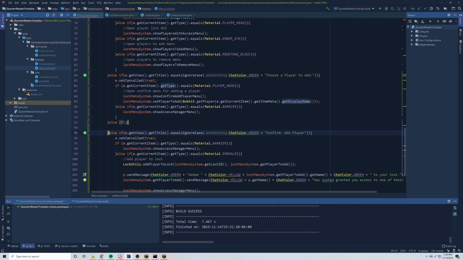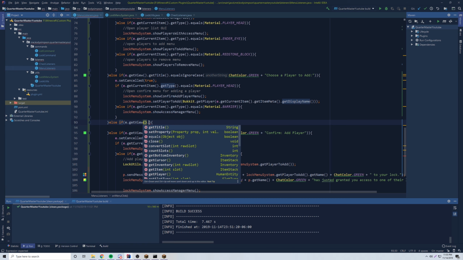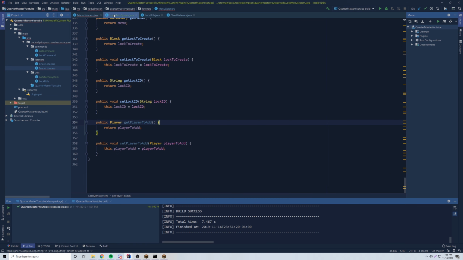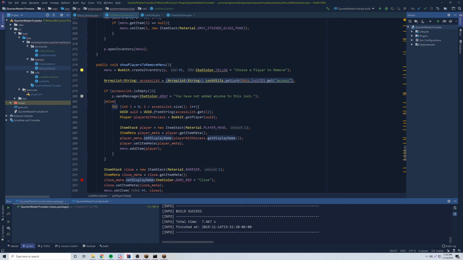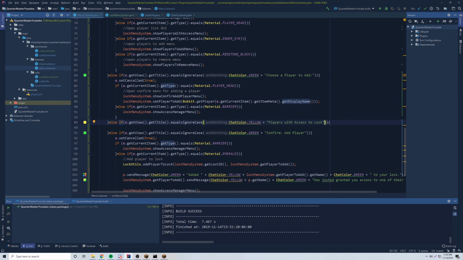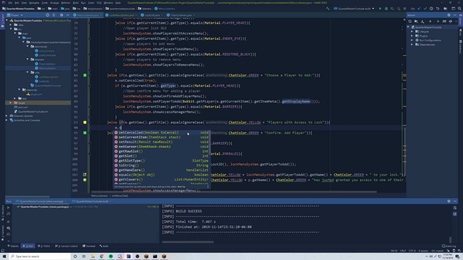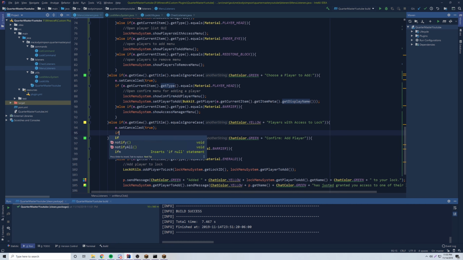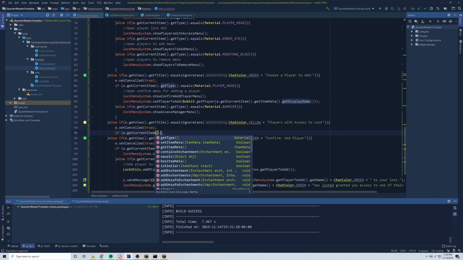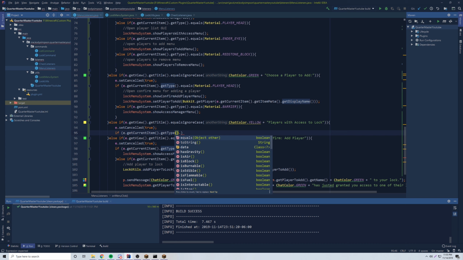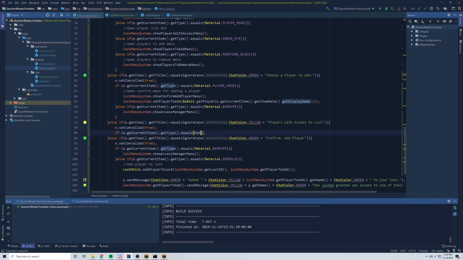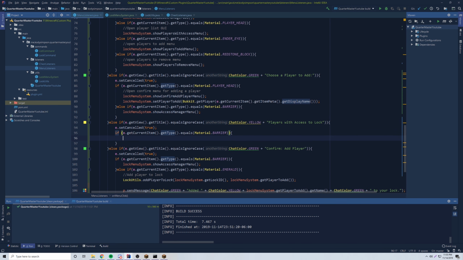So now we'll do e.getView.getTitle equals ignore case. Go back up here and copy the name for players with access. And so you've got that now. So we can go to e.setCancel true, and then we just want to make sure that whenever they click on the back menu, the barrier, it makes them go back. So e.getCurrentItem.getType.equals material.barrier, and whenever they click the barrier, we want to make them go back to the main access menu. So lock menu system.show access manager menu.